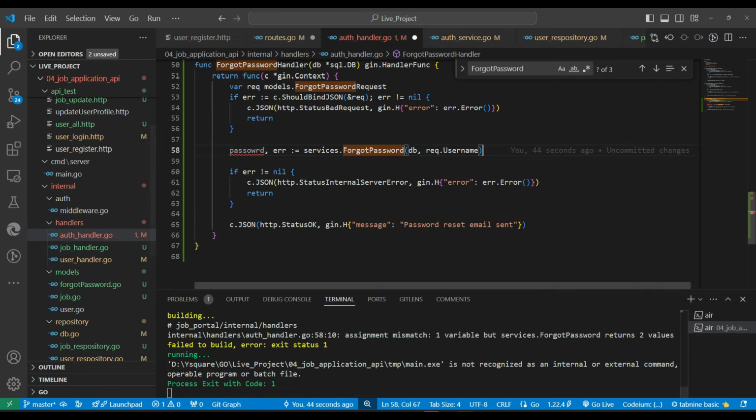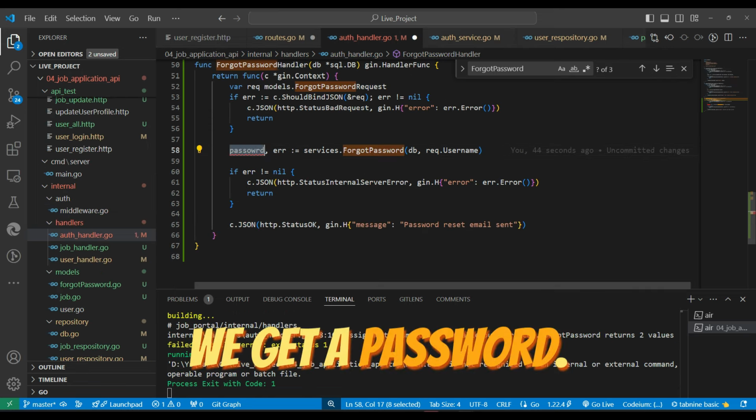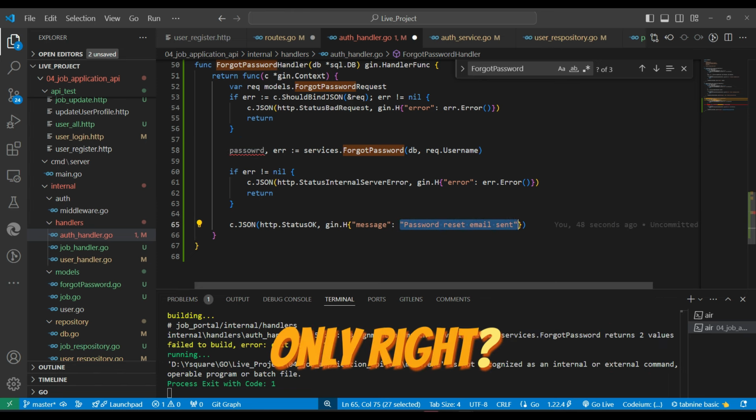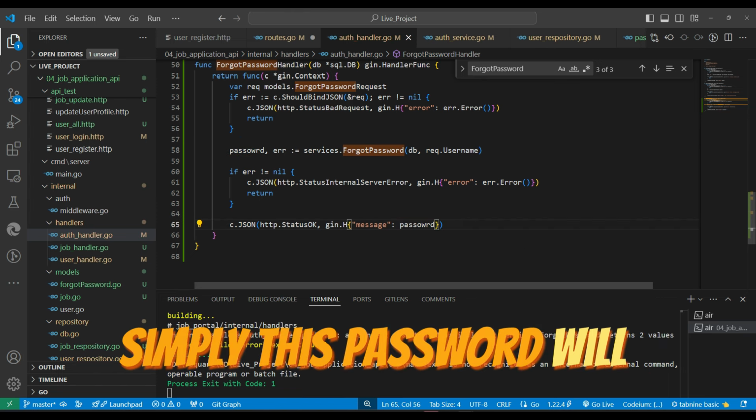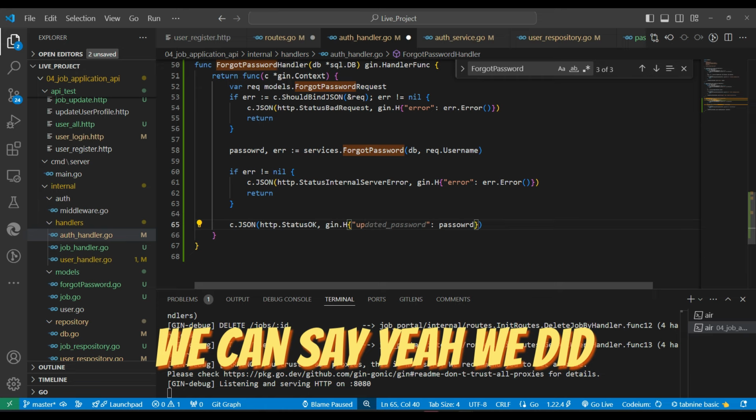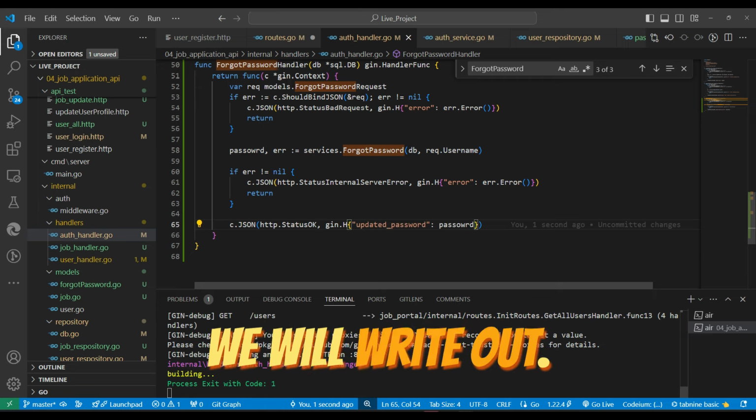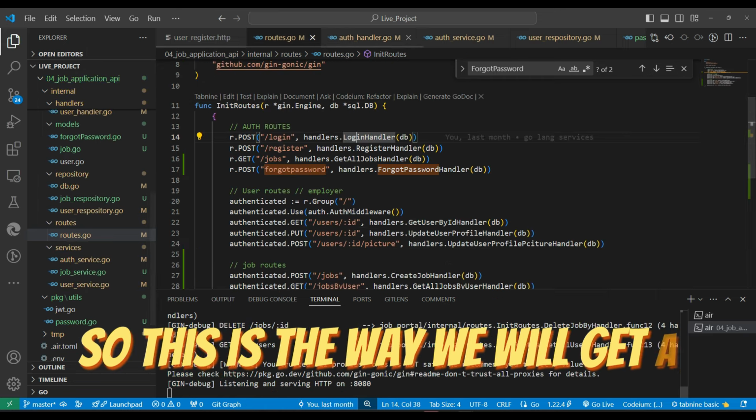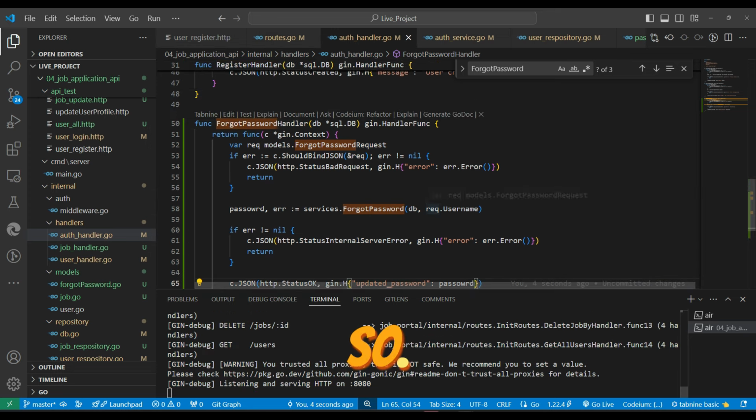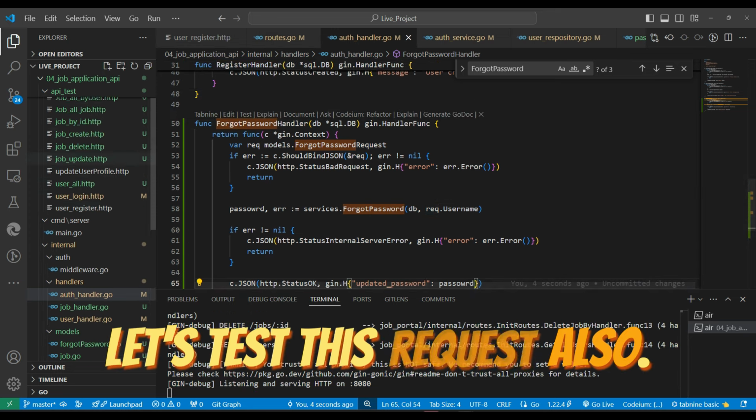Now we'll go over there, we get a password, we'll say return this password only, right? Simply this password will return it. We can say updated password, or some message we will write down. So this is the way he will get a new password, right? So this is done. Let's test this request also.